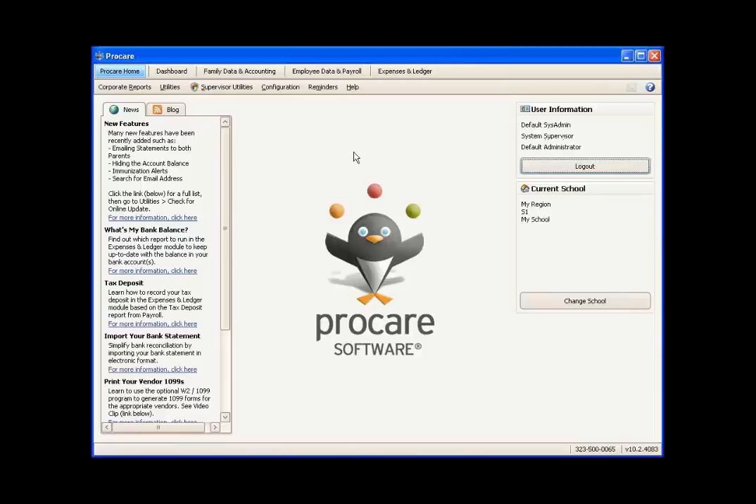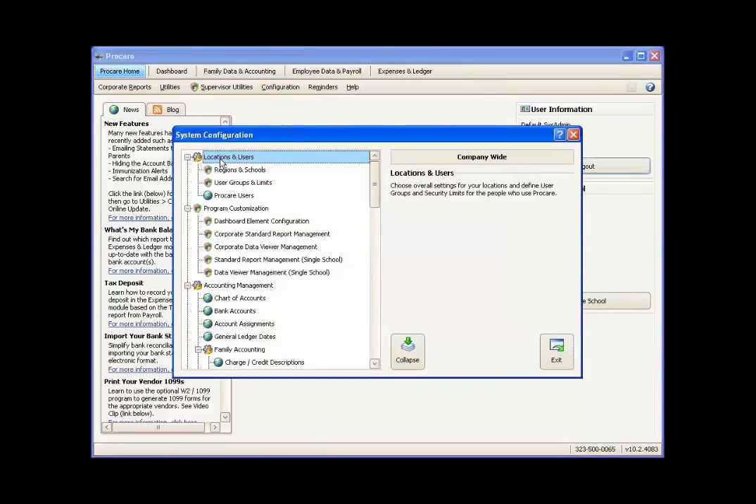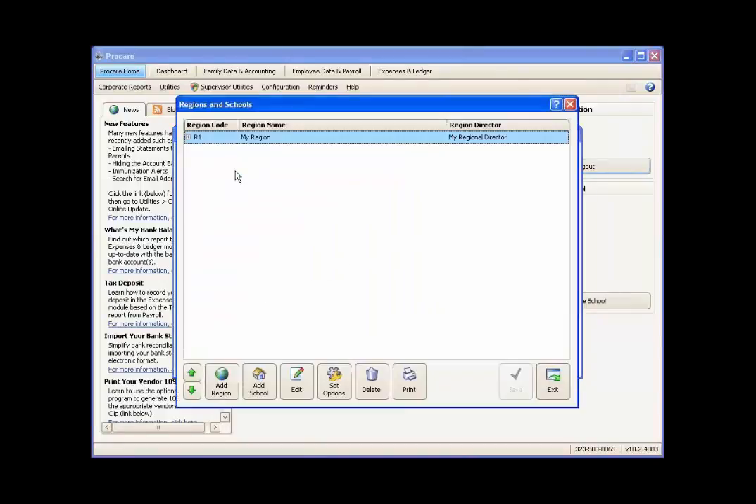Okay, a couple other things I need to do to get ready for the conversion. One is I need to establish the names of my locations, particularly if I have more than one location that I'm going to be converting. I need to get that set up first. That's done from the configuration menu at the top. We'll go to the system settings, and under locations and users, the very first category, we're going to double click on regions and schools. We'll double click here.